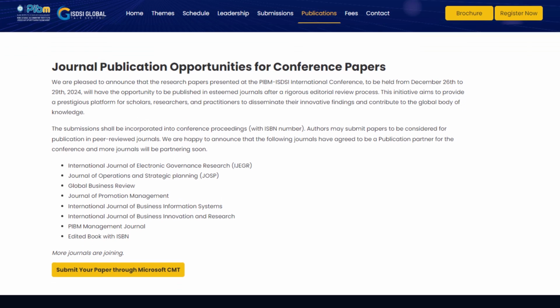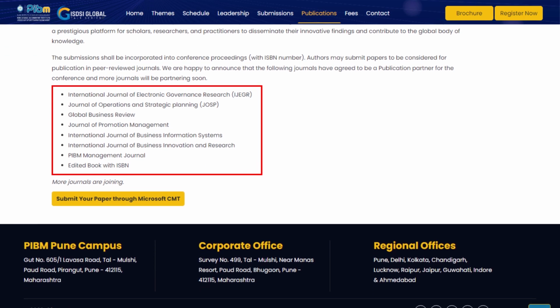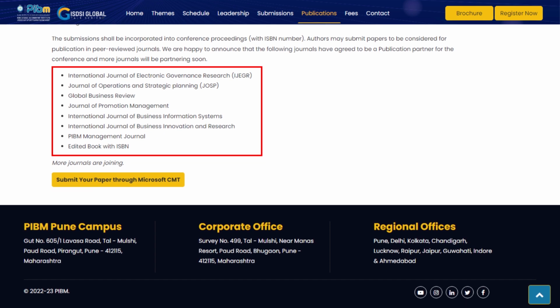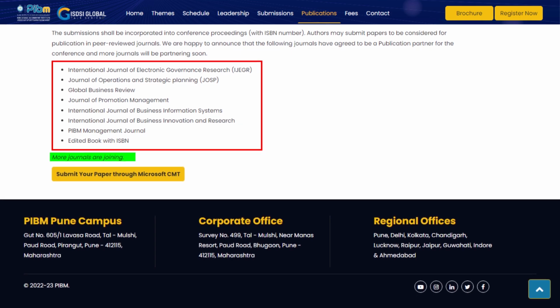Under this section, you can also see the publication opportunities available for you, such as Scopus and ABDC listed journals, edited books with ISBN, PIBM management journals, international journals of electronic government research.